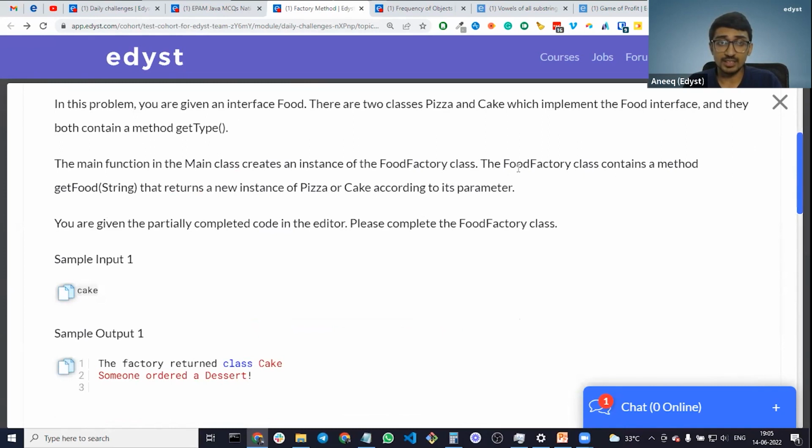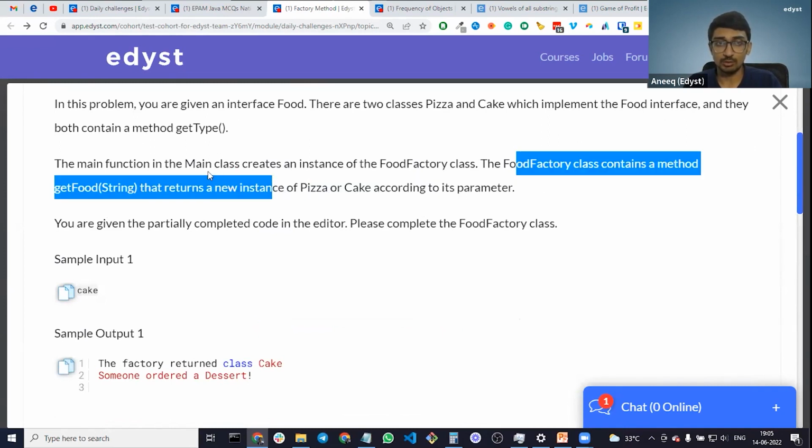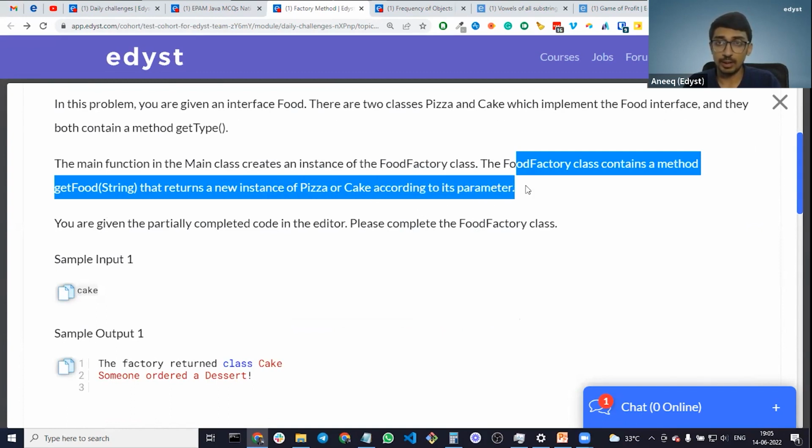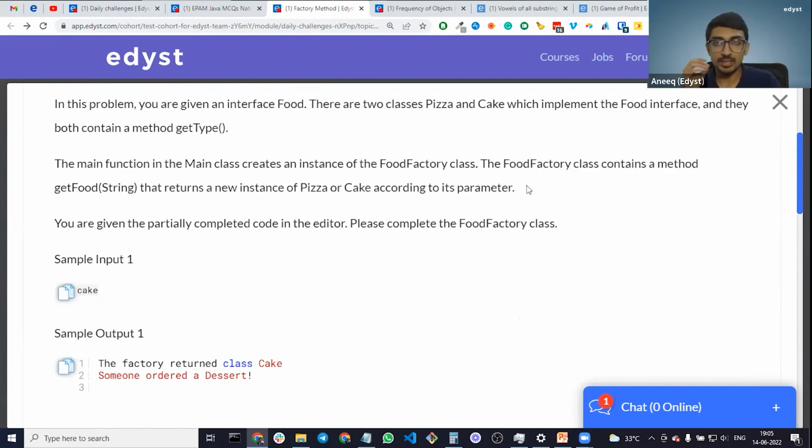The FoodFactory class contains a method getFood of string that returns a new instance of Pizza or Cake according to its parameter. So basically, factory method is a pattern. What is that pattern? It's a pattern in which a class is responsible only for giving you new objects. There is no real purpose of that class apart from giving you new objects of other classes, right? Why would somebody want to do this? When you get into a company, you'll realize the uses of a factory pattern and so on.